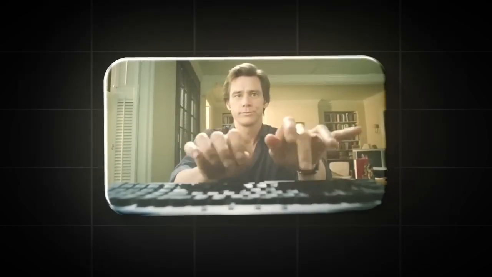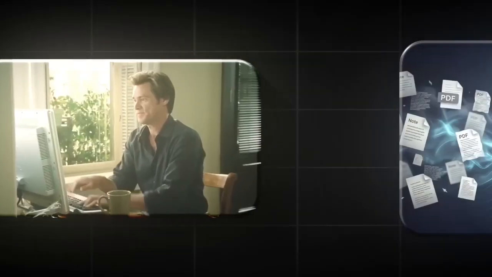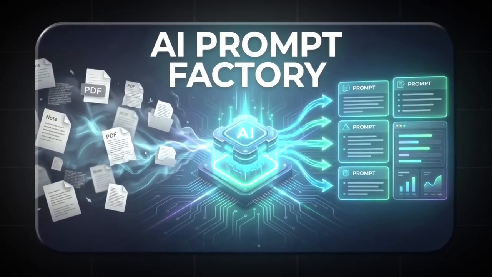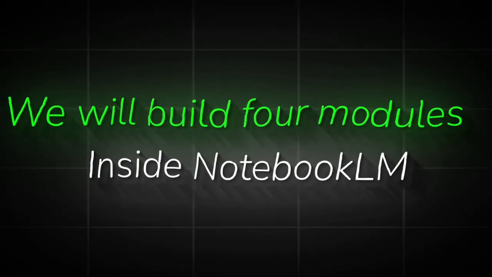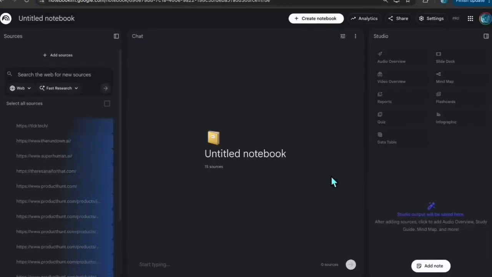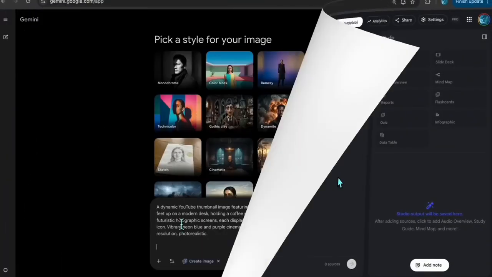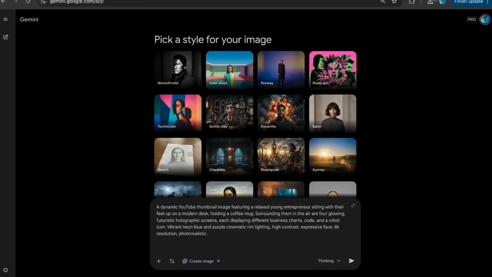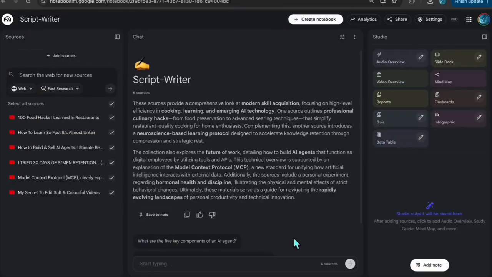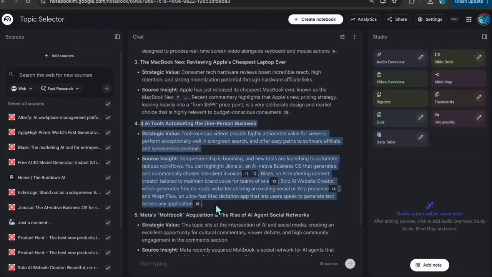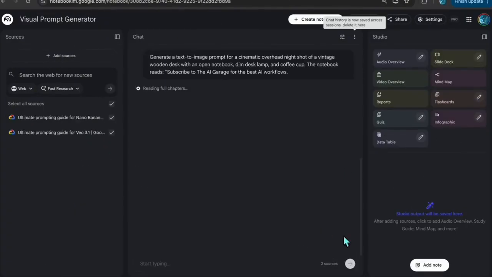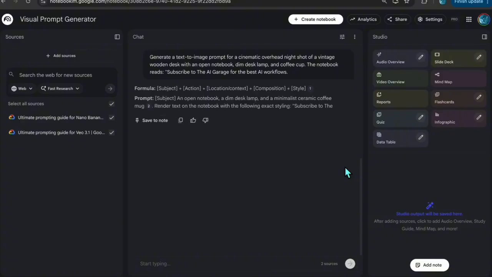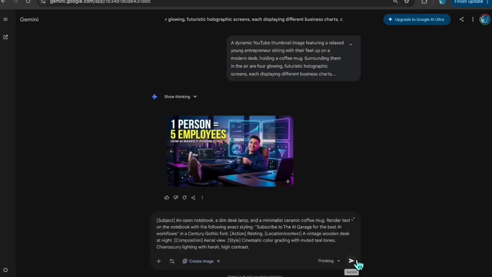So instead of handing you another list of prompts to copy-paste, I'm going to show you how to build the factory itself. In this video, we'll build 4 modules inside NotebookLM. A topic selector that scans AI news and finds your next winning video idea. A thumbnail and title creator that analyzes competitor channels and generates packaging for you. A script writer that learns from trending videos and produces a full script in your niche. And a visual prompt generator that reads tool documentation and builds technically precise image and video prompts.